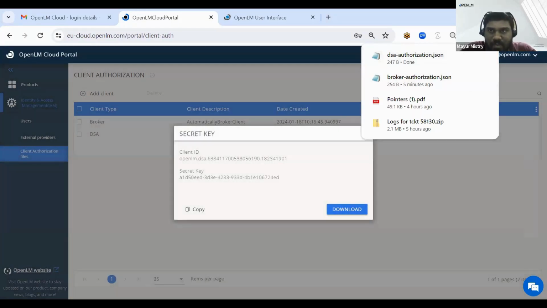Now I will transfer this authorization file to the other system where we would require to install the DSA. Give me a second. I'll quickly copy the file onto the system. And now I would be sharing the screen for that system.